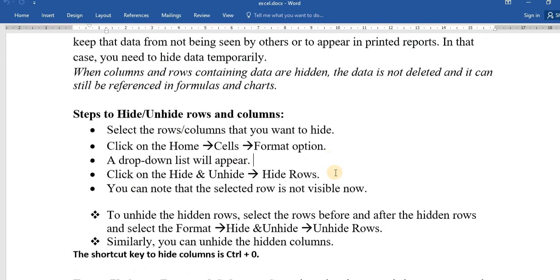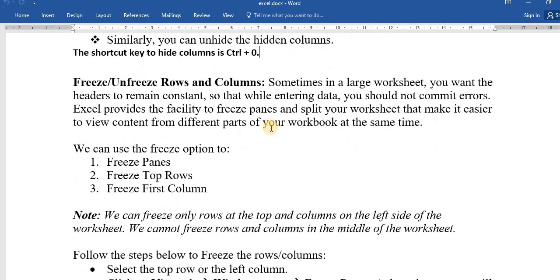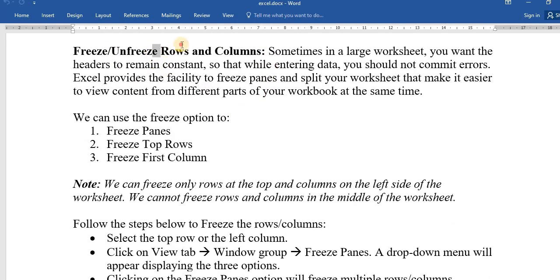Okay, students, and the shortcut key to hide a column is Control plus 0. Using Control plus 0, you can hide the columns also. Okay, students. Now next one is freeze and unfreeze rows and columns. As you know, freeze means fixing the position, and unfreeze means releasing the position.